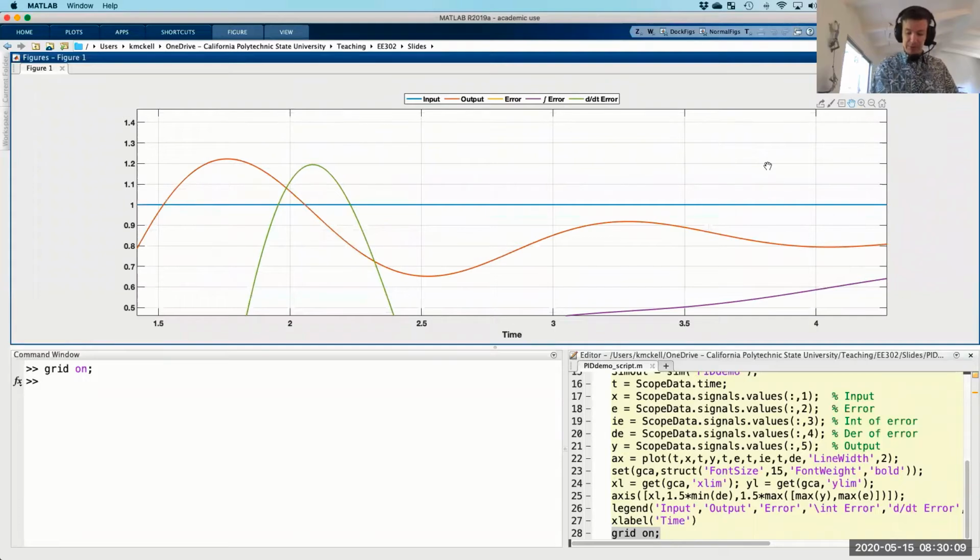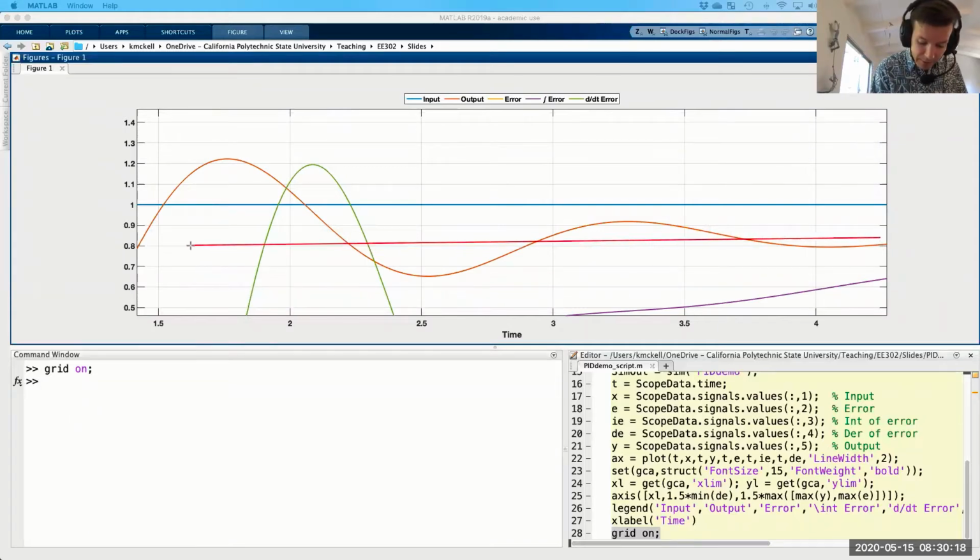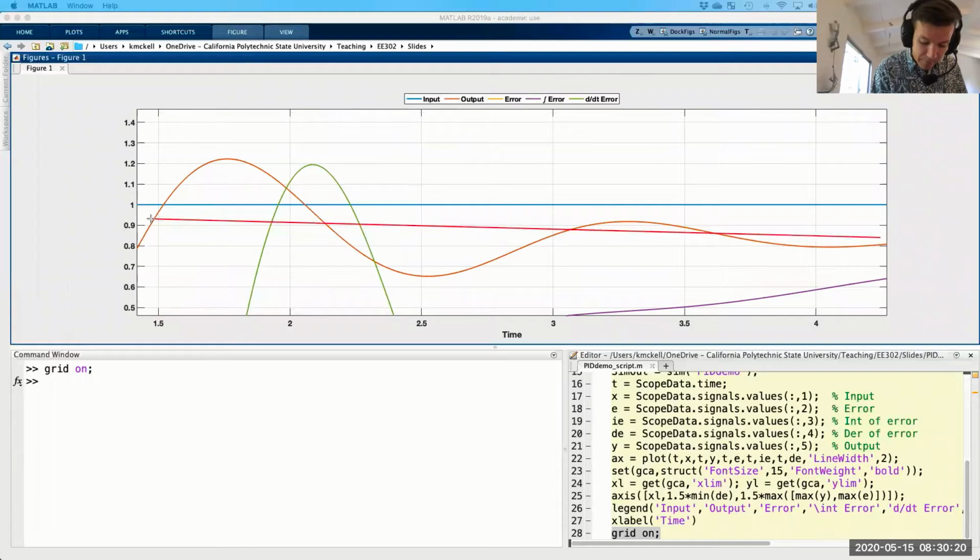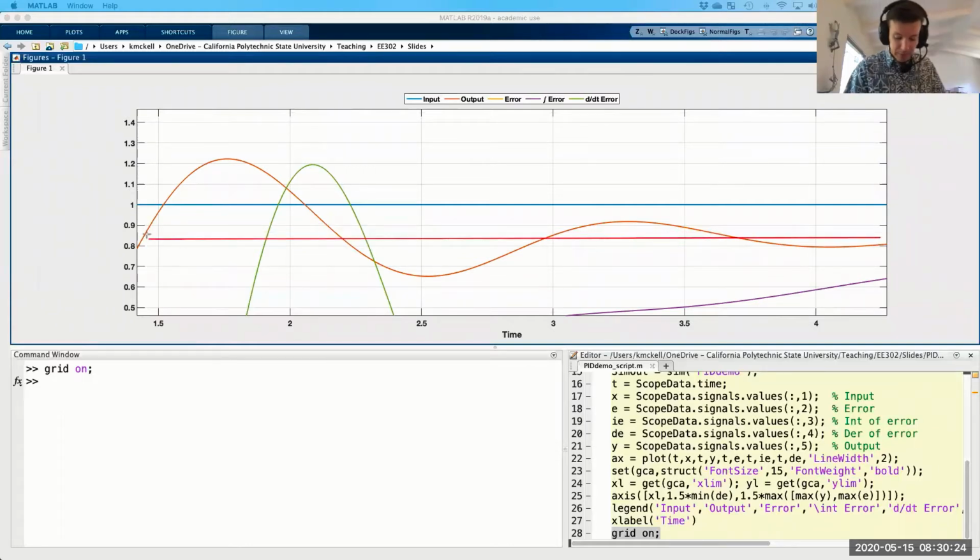Okay, so let's see. Let's say the steady state value is something like that. Whoa. So what I'm looking at is about a 0.1 difference, because these grid lines are 0.1. So here's 0.1, 0.2, 0.3.